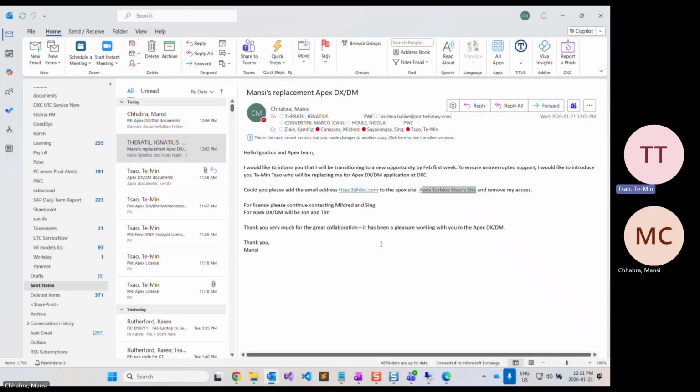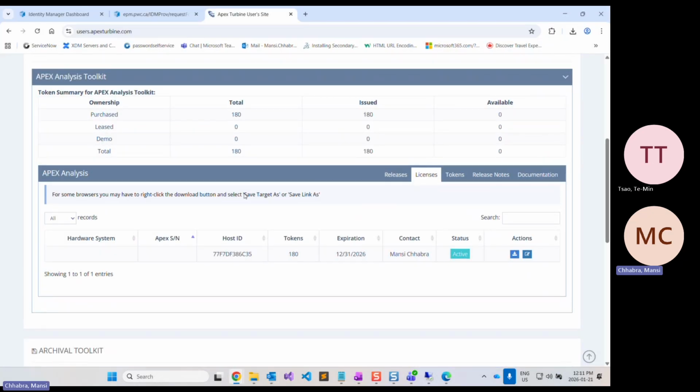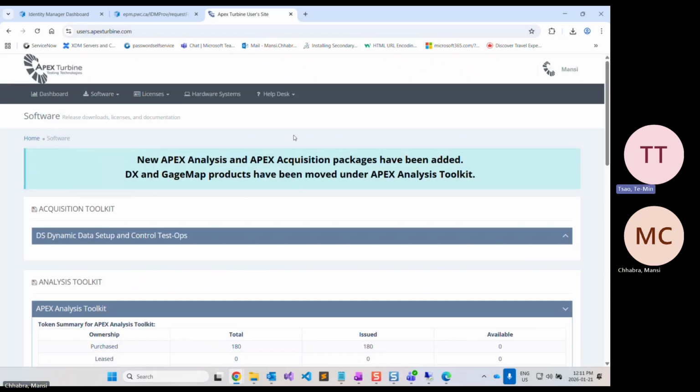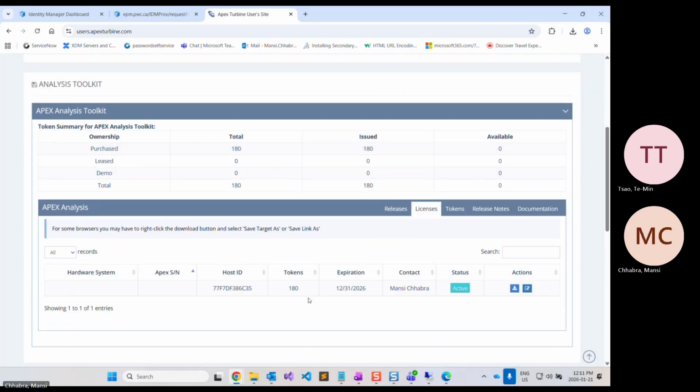Okay. But at the beginning of this KT, you said, hey Tim, let me show you the website. You said the Apex website. Is that the Apex Turbo user site? Yeah, this is the site I showed you, where you will go and download the license.